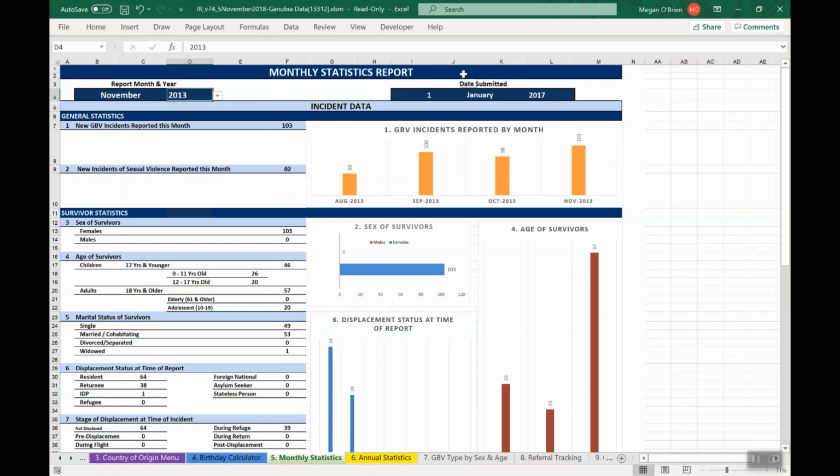Next, change the date submitted to the date you are creating the report. This does not influence the report at all, but it is useful because it will allow you to keep track of when each report was submitted. If these date fields are not applicable in your context, you can also feel free to leave them blank.